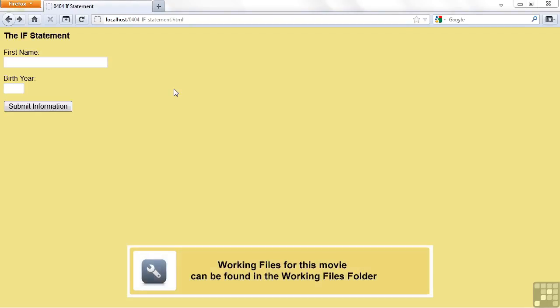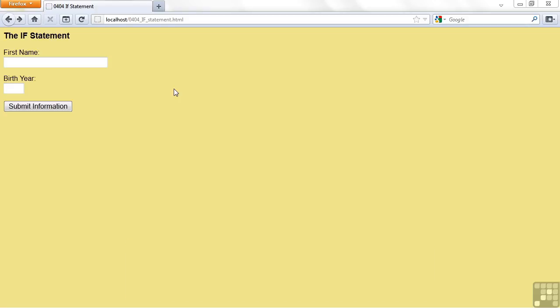This lesson is on using the if statement. Now, the if statement is probably the most important statement you'll ever learn in any programming language. It allows you to make a decision about something and do something different based on the value of some data. Without it, you really aren't programming.